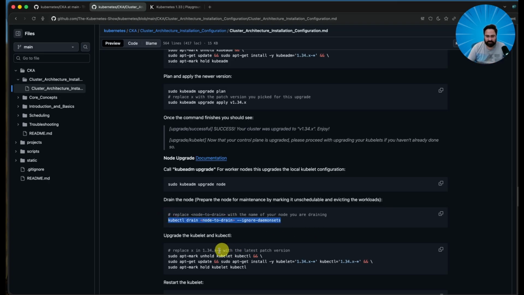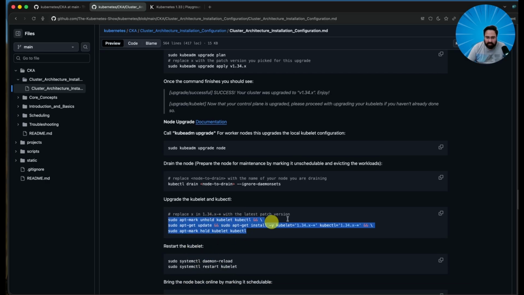Once this finishes, you are doing exactly the same thing. You are updating kubelet. Okay, I need to change this. It is not just kubelet. It is kubeadm and kubelet, right? So there is kubelet, kubectl. I need to update kubeadm as well here. Okay, so once you do that, I think you are good to go.